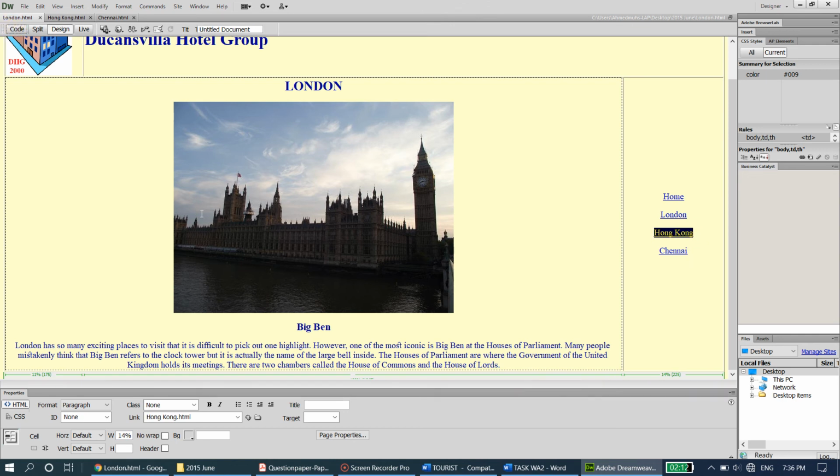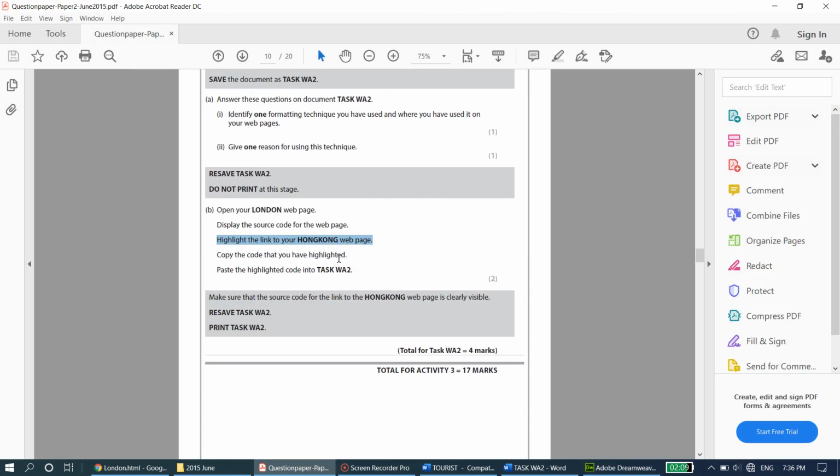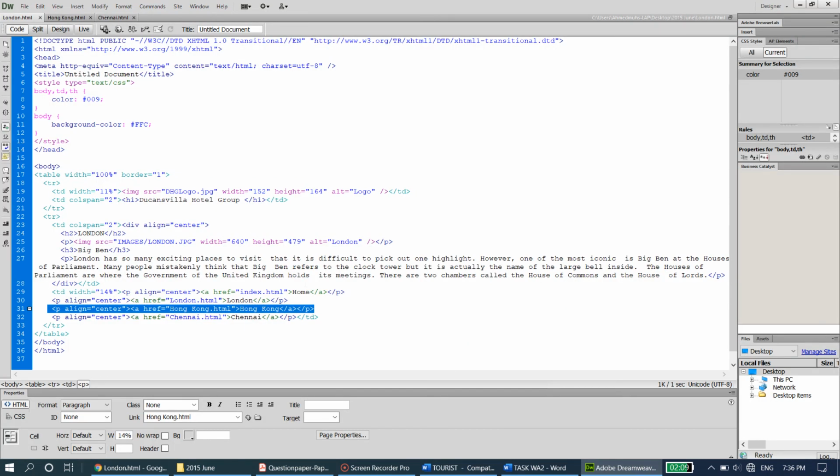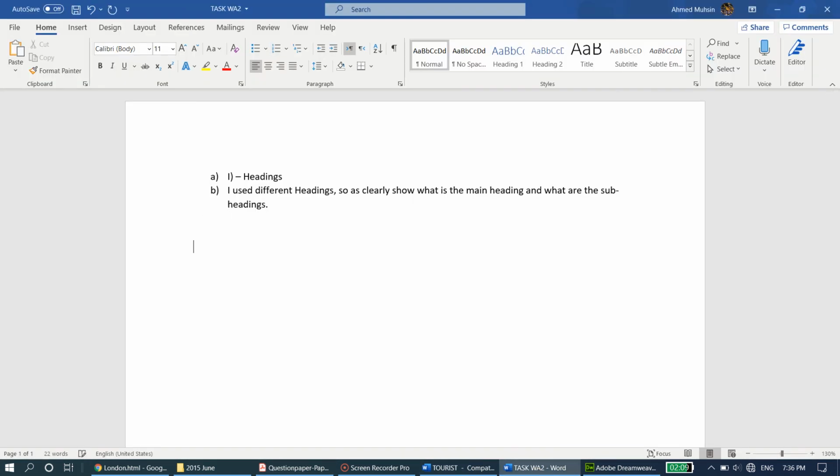So what does it say over here? Copy the code that you have highlighted, paste the highlighted code into task WA2. So you can simply say Control C, and you can come over here to your task WA2. There's a small mistake over here. This is not B, this is A. And then we have question number B over here, and this is the coding that we have to enter. So that's also done. Make sure that the code for the Hong Kong web page is clearly visible. Resave task WA2, and then you can go ahead with printing it.